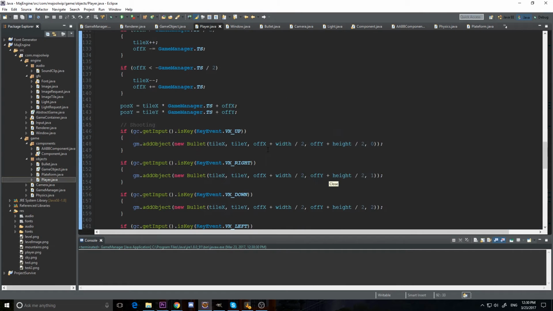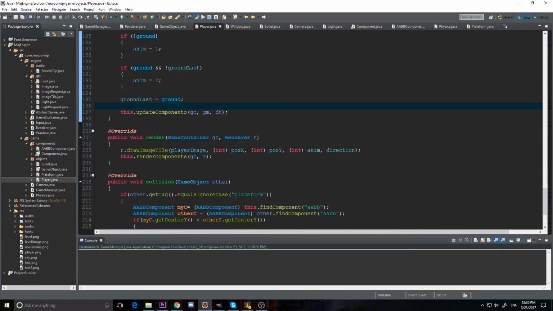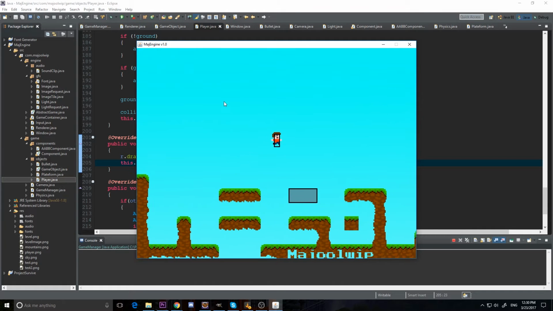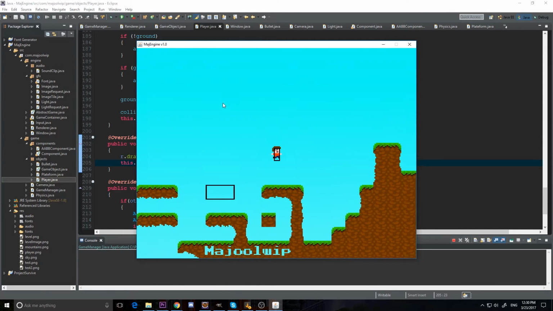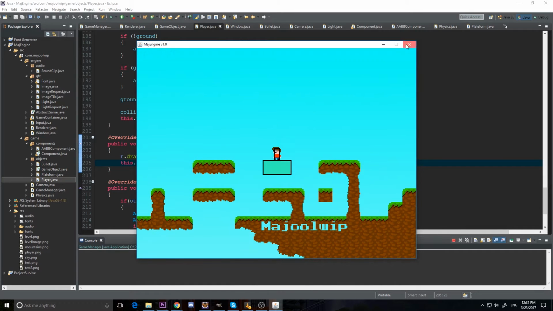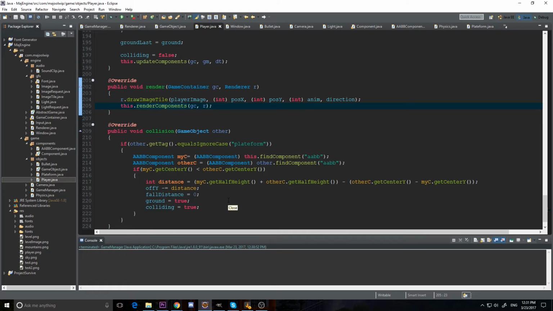The only way I can think of maybe would be to put colliding here to false, and then it'll update the component, and then physics will update, and then we'll see if we're colliding again. But we might get jitteriness. No, we're not getting jittering. Now for a frame it does go inside, which is interesting. Which it shouldn't go inside for one frame.